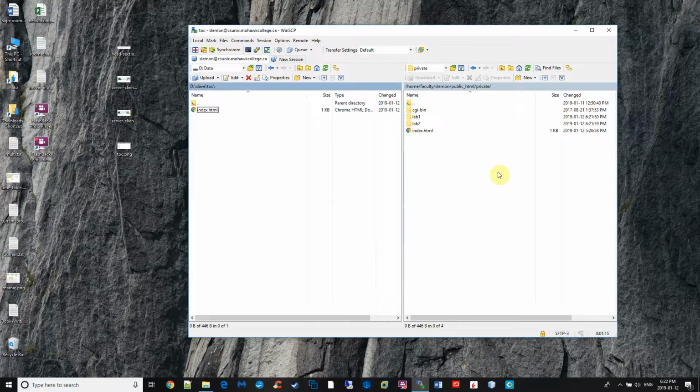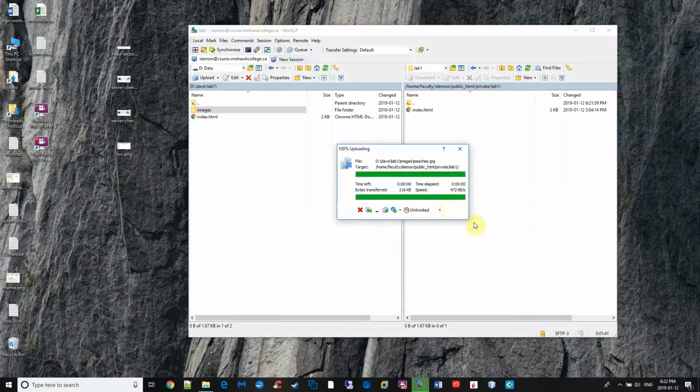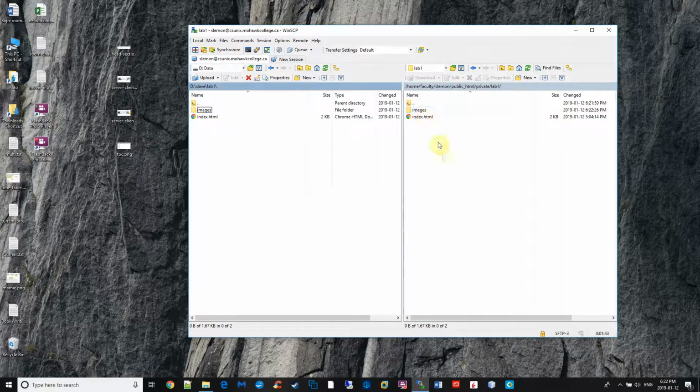Now, I'm ready to put my lab one in the lab one folder. So if I double click on the lab one folder, I'm ready on the CSUNIX side. And if I go to the other side here and I go into my local machine's lab one, these are the two files that I need to slide over. So there's the Peaches file, and then the Peaches image is actually in the images directory. And so now I've successfully loaded my lab one and the table of contents file onto CSUNIX. Next, we're going to go into Chrome and verify that they're there.